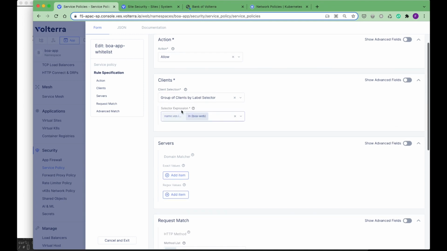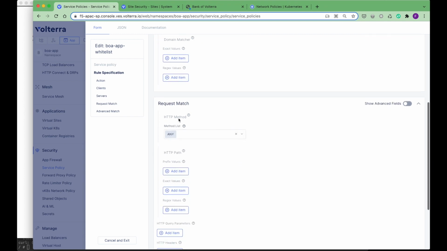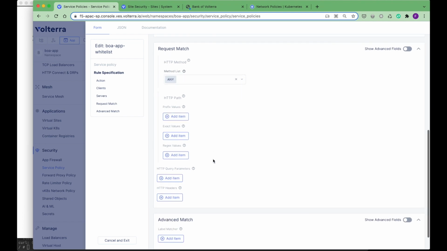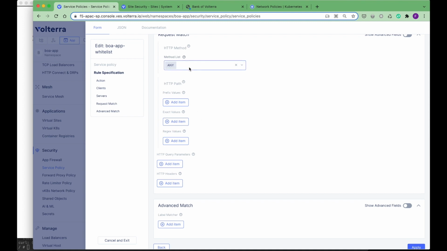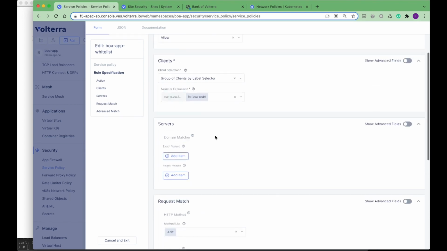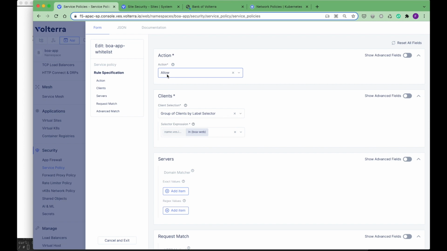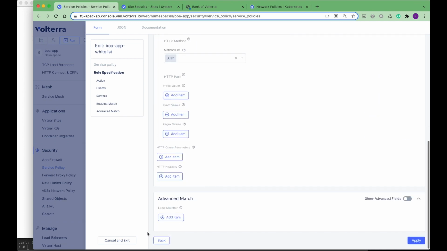You can see that in here, this is the implicit namespace label, name.vas.io/namespace. What I say is that in BOA web, as long as the client, any group of clients by the label selector BOA web, it will match for HTTP or any method. You can further write a fine grain rule for what verbs you want to allow. Once it matches this, I will say allow. By default, the rest will all be denied.